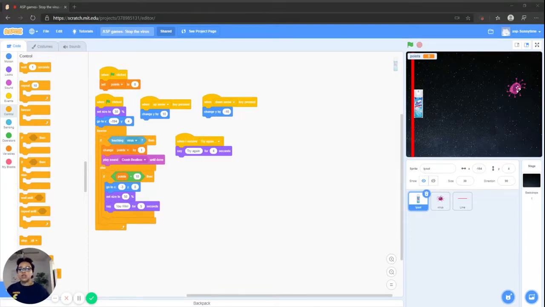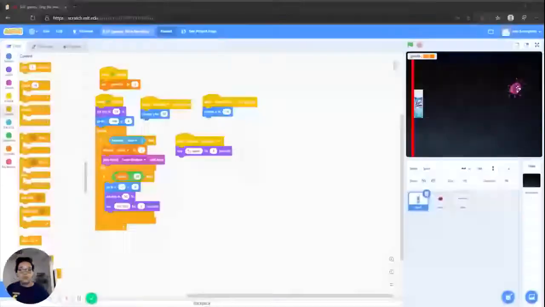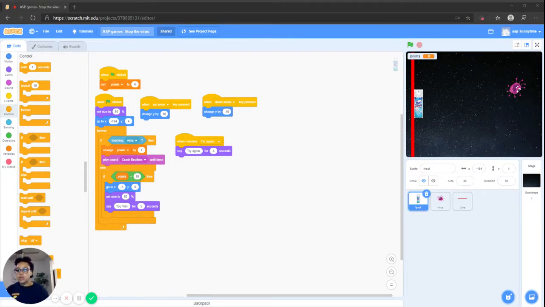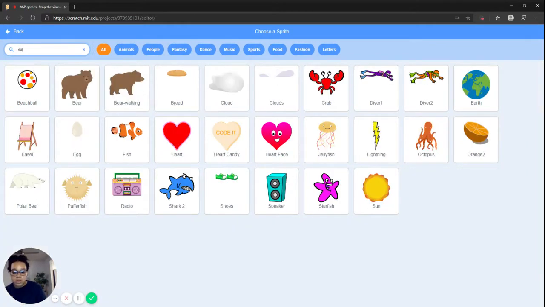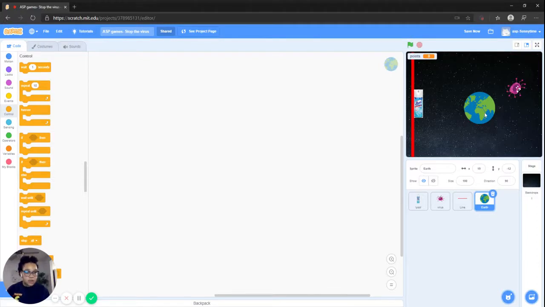So today's tutorial is on level 2 of Stop the Virus. What we're going to do first is open up our game that we already have created. We're not going to make anything new today, just the game we're already using. And we're going to add a new character just to start off today. I'm going to add an Earth because my theme is very spacey. But if you don't want to add Earth, you can add whatever you'd like in place of the character.